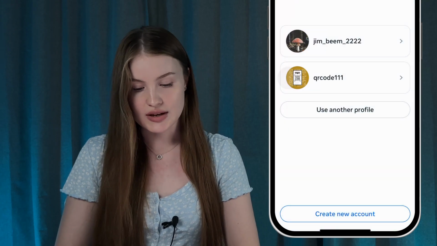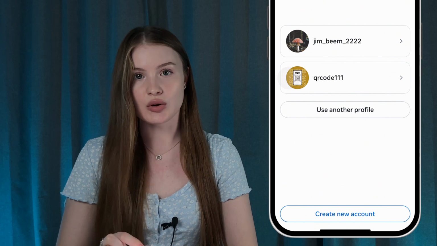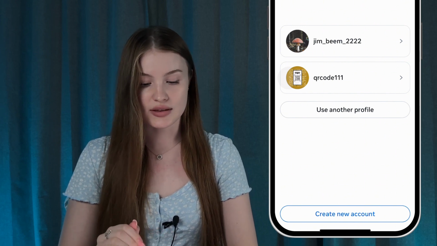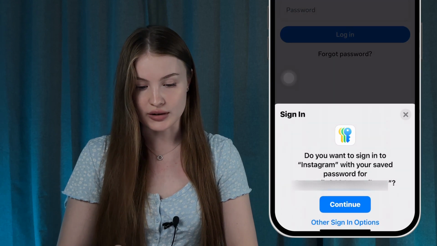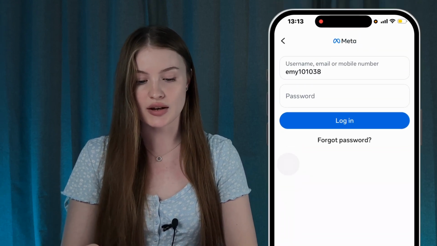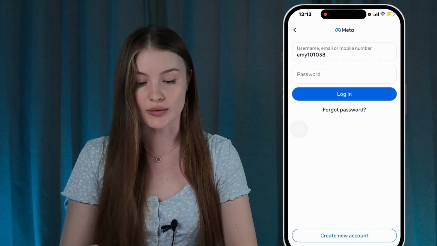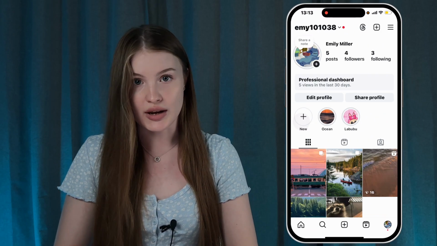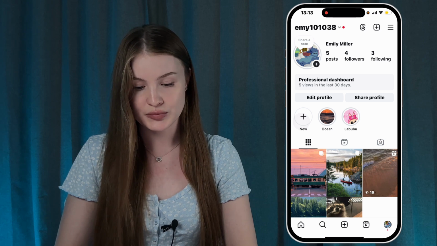And if you do this, Instagram will suggest you accounts which you added before. If it's not this account, just click use another profile and enter your information such as email, password, mobile number, and so on. I'm just gonna go back because I already added my Instagram account.